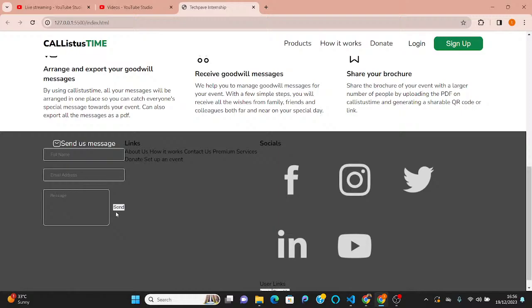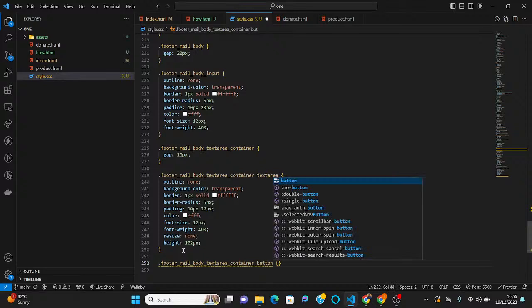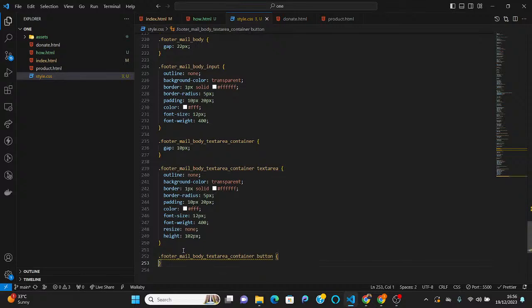So now let's come to the button. Let's copy the same thing here, but we're going to change this to button. So let's change that to button and save it. Let's style our button.